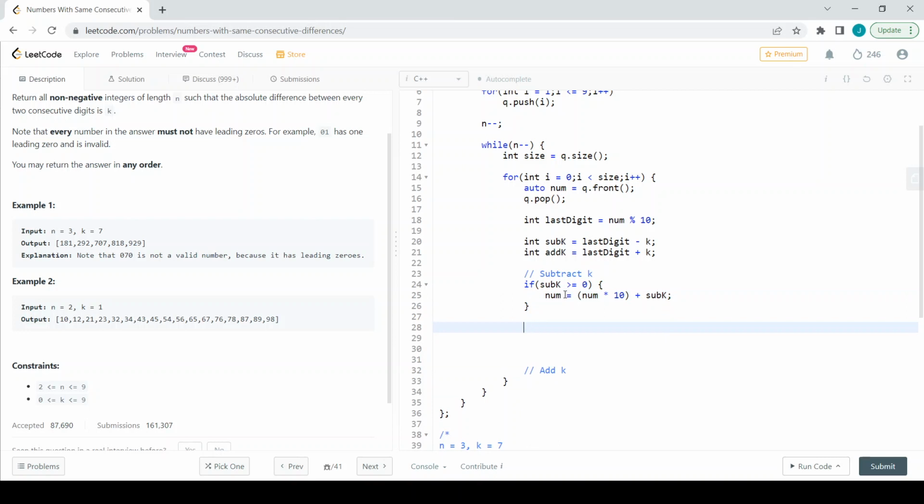Similarly, if my add k is less than or equal to 9, then I can do the same with num. Oh, this is a local variable, I cannot change the num value. So I can have a new num: int new num equals num times 10 plus subtract k. I can push this new num to our queue, q dot push of new num.